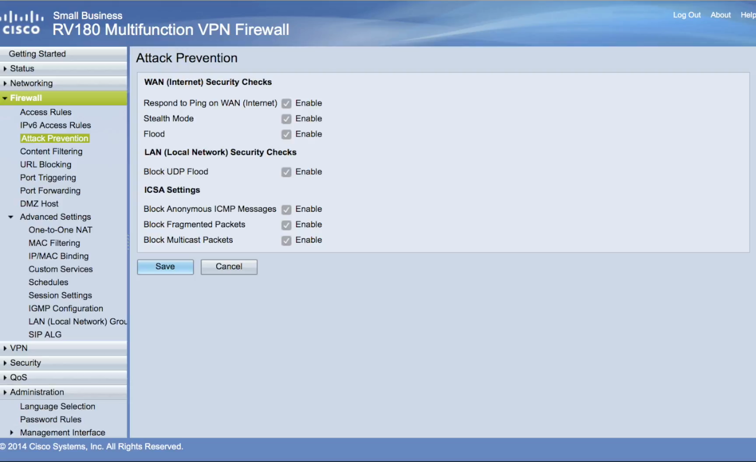In attack prevention, you have options to prevent common types of attacks on the internet. For example, you can configure your router to ignore pings, or to not respond to anonymous ICMP messages. You will want to have this all enabled unless you have very specific needs.